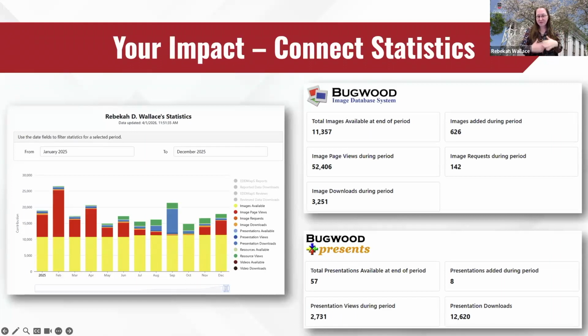And as you update the filters, you're also changing the numbers that are a little bit further down the page. So on the right-hand side, these are my statistics for the image database and my statistics for Presents, just to give you an idea. So again, these are all available through the Connect website. Everything connects together.